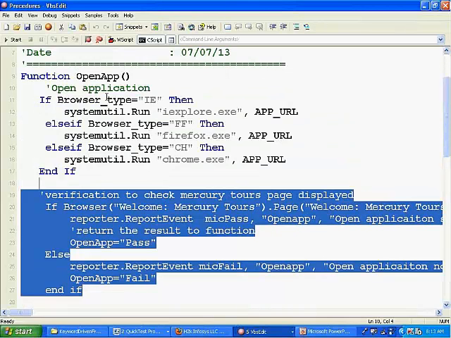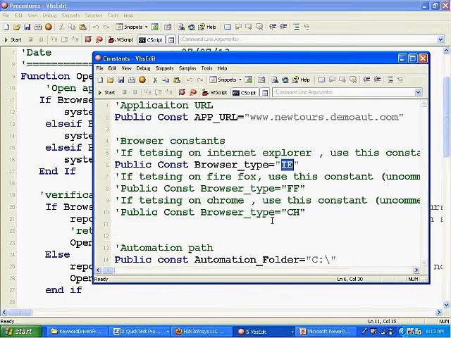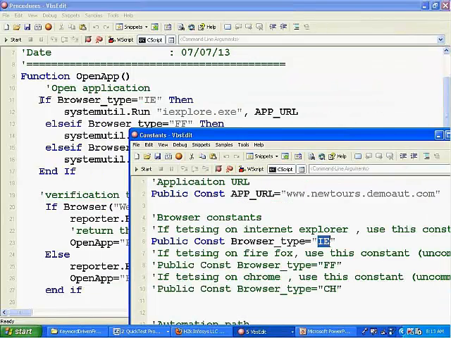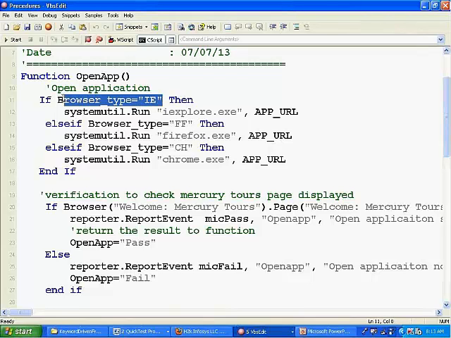It depends on whatever browser type you mentioned in your constants, because it's pointing to IE. So that means this if else condition is going to trigger this particular line, and that's the application URL we mentioned in the constants file. So it's going to execute this line because this condition is satisfied. This is true, and now it's going to open the application in Internet Explorer, and this is the URL.